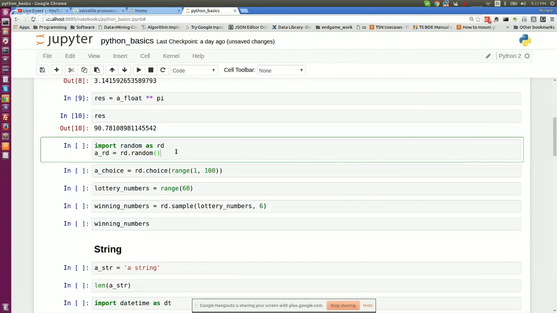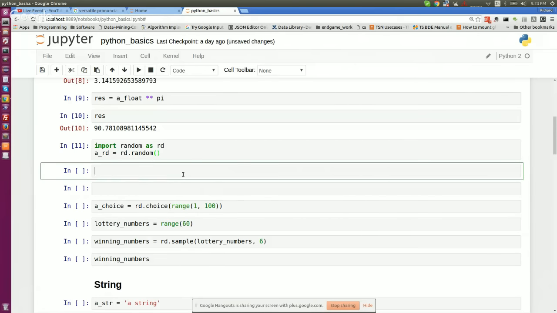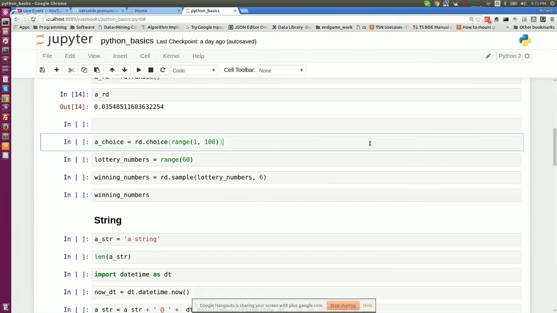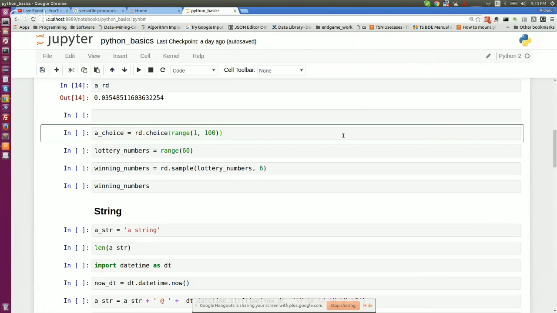So let's run this. First we import the random package, then generate a random number and assign it to the variable a_RD. Then we can check the value of this variable. It's a value between 0 and 1. If you run it again, you probably will get a different random number. That's why it's called a random number: because we didn't set a random seed, every time you run the random function you will get a different random number. A very useful function in the random package.